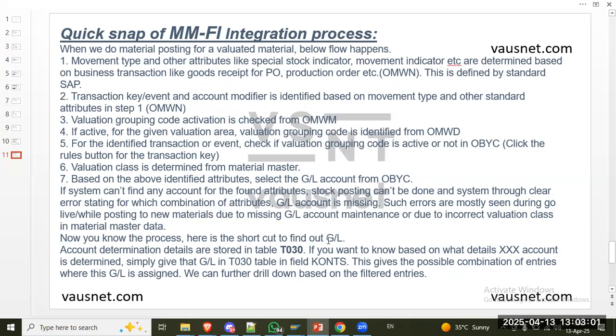Such errors are mostly seen during go live while posting to a new material, due to missing GL account maintenance caused by incorrect valuation class and material master data. Now you know the process. Here is a shortcut to find the GL.